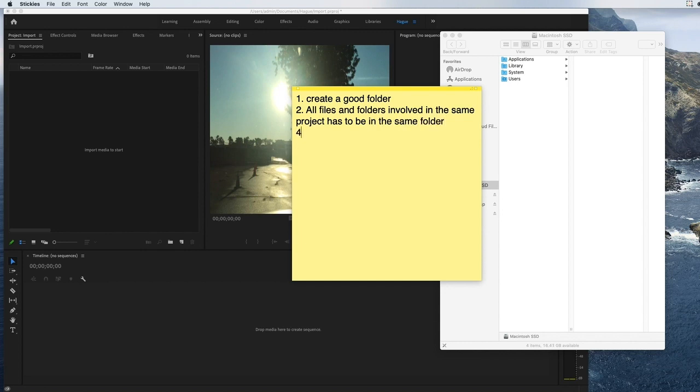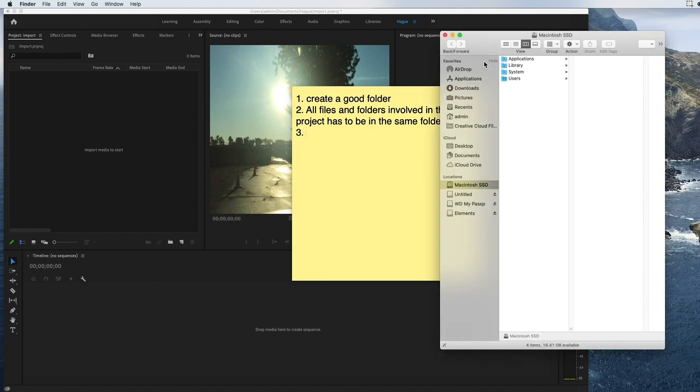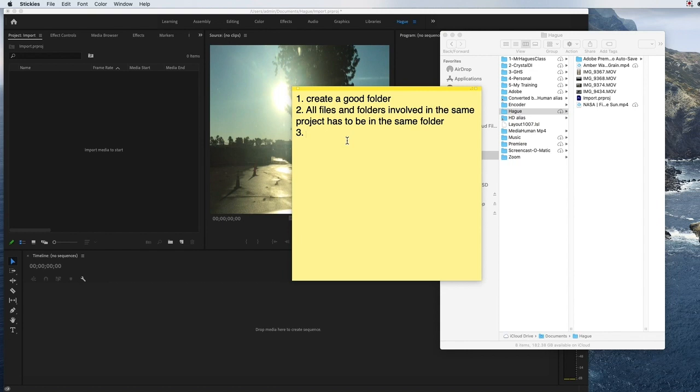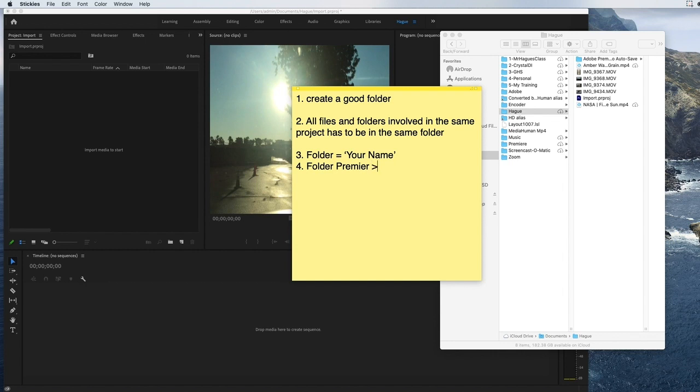So we did create a folder, and I forget what it was. Let me see, I have it here though. If we go to documents, first of all, we asked you to call it your name. So the folder at this point is going to be your first name, last name, or last name, first name, it doesn't matter. Whatever it is, it's something that you can identify with. A lot of you may have a folder called Premiere, and then your name. That's fine as well.